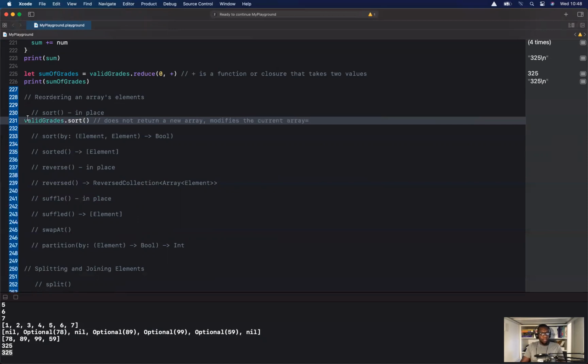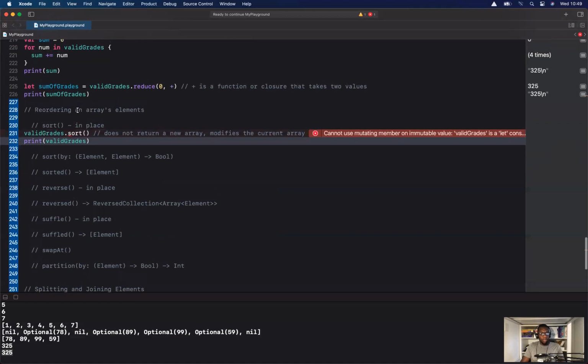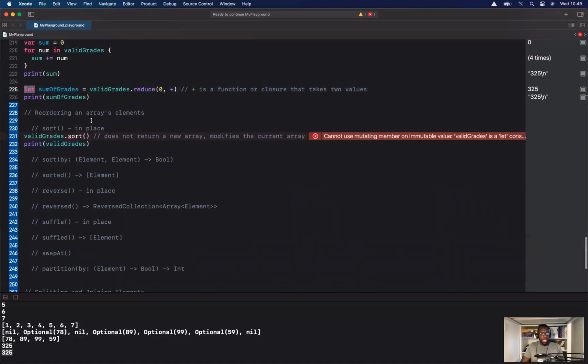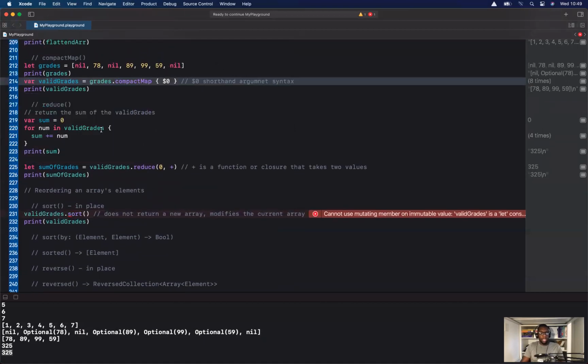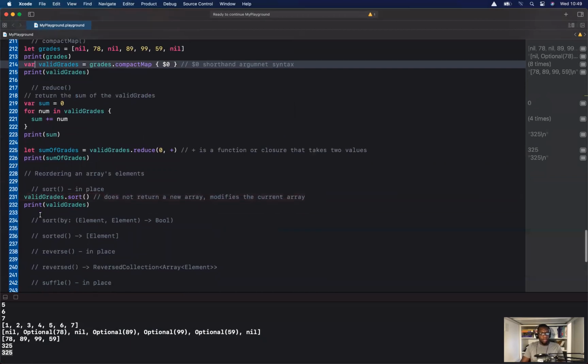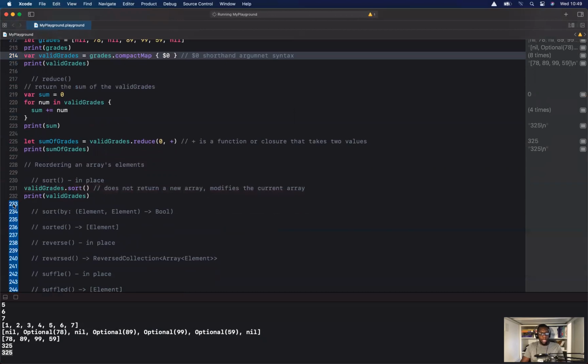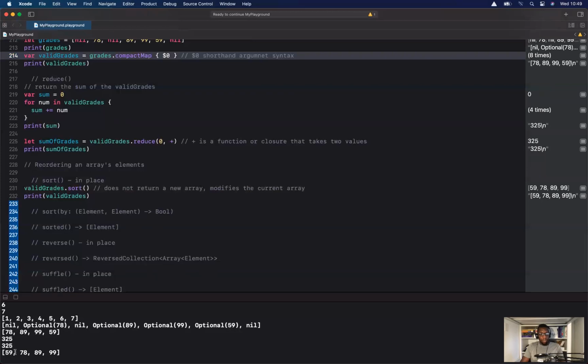Okay, so I have valid grades. If I just go ahead and print valid grades, it will be sorted. Sort cannot mutate, okay? So valid grades here needs to be a var, because we are now sorting it in place. It needs to be able to be mutated, so it needs to be a variable. So if we run it again, now we have 59 in ascending order. So it sorts it in ascending order, meaning from small to big. So 59, 78, 89, 99.